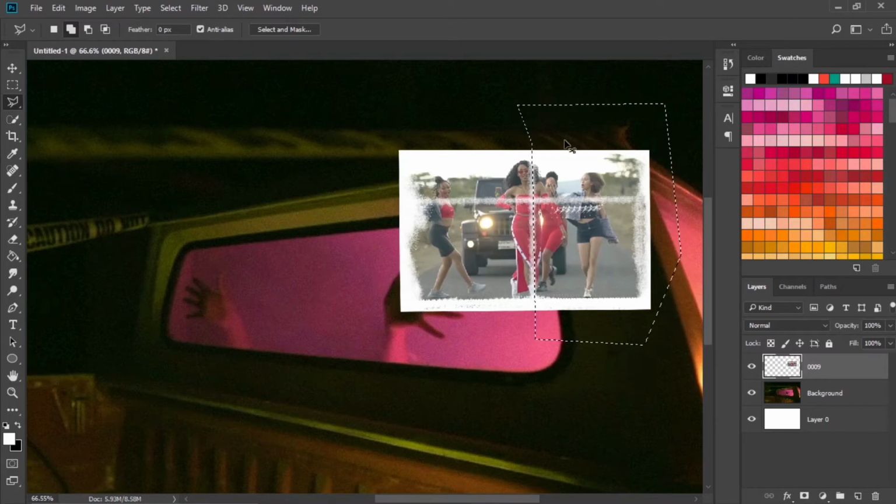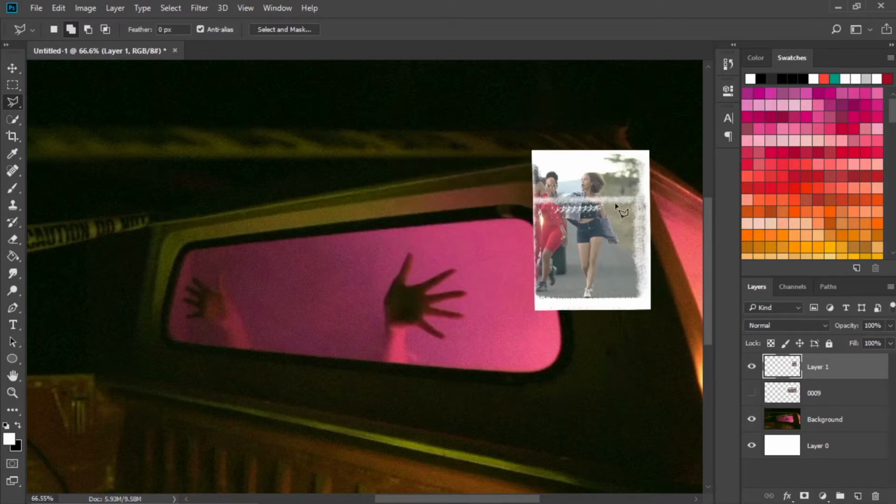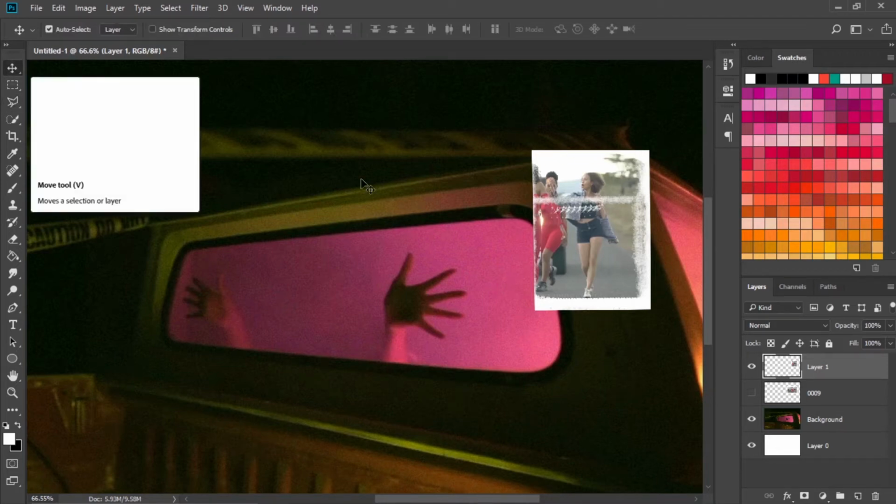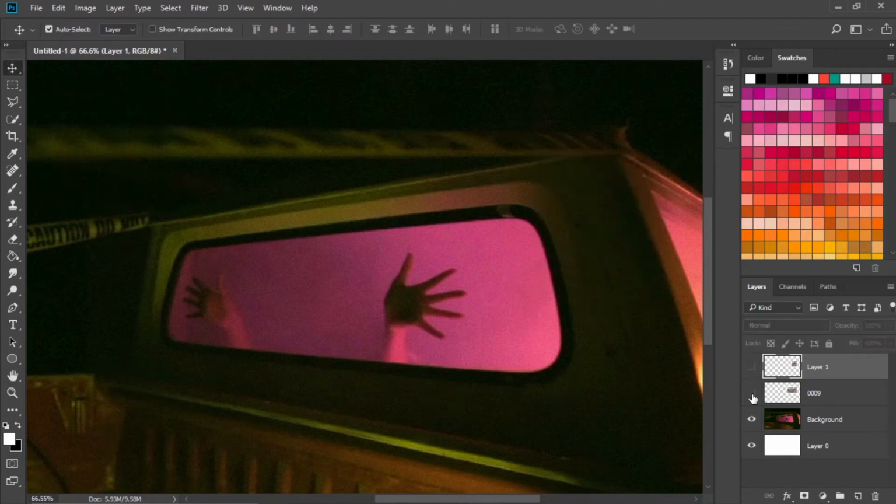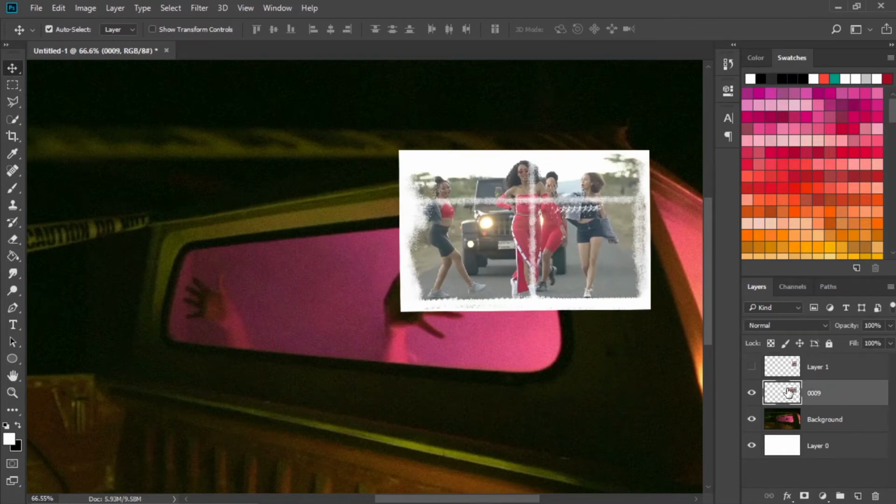I'll press Ctrl J and now let me hide the layer above. Now we have a layer with only the area that we have selected. Let me go back to my selection tool. Let's disable this layer and re-enable the layer below. Now we want to also get a selection which we hadn't, which does not involve the one above.